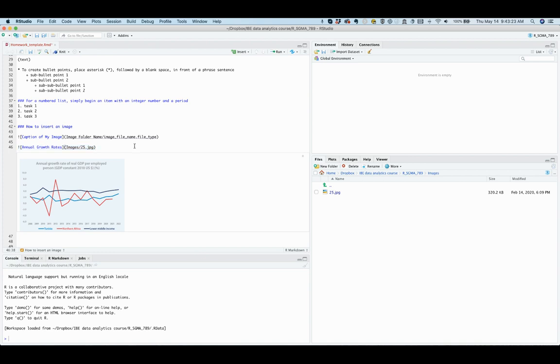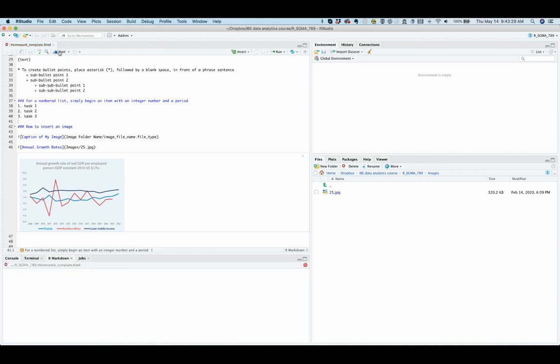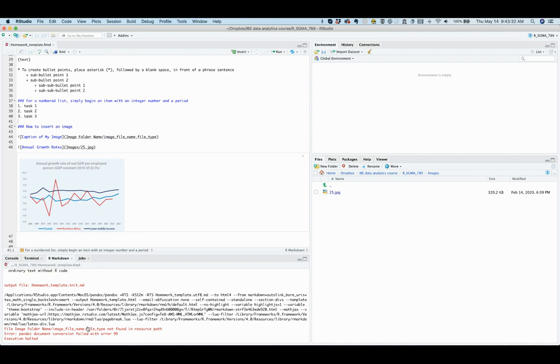Okay, now let's knit this document to produce an HTML output file and see what happens. Okay, we got an error. And the error is that file image folder name, image file name, file type not found in resource path. Why? Well, because we had this line, right? Which is an example of R Markdown expression for image insertion. And since we don't really have this image folder name folder and this file, we cannot leave it here. So we need to delete it.